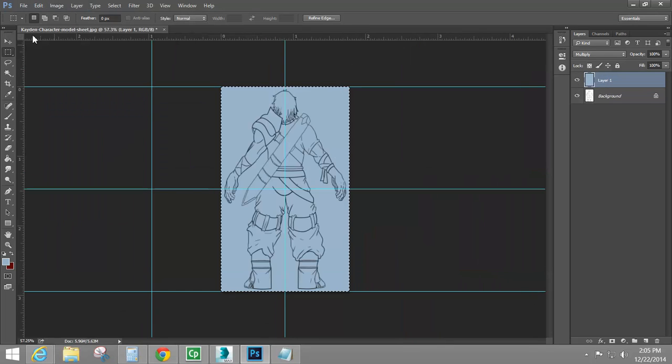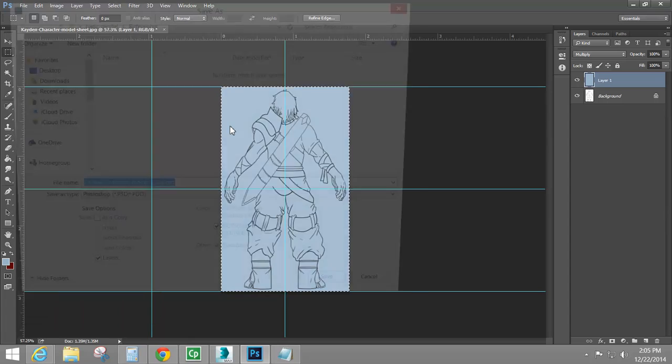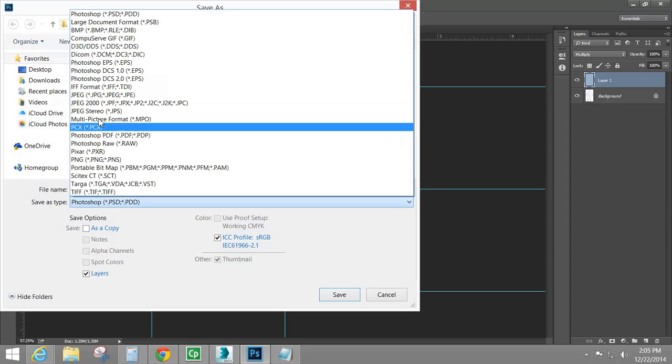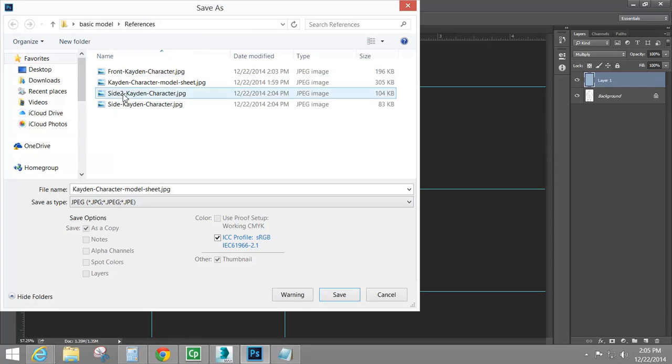So I'm going to go to Crop, File, Save As, and this will be another JPEG. And I'll save this as the back. Caden got back. That was funny. It's funny, right? Back. Alright.